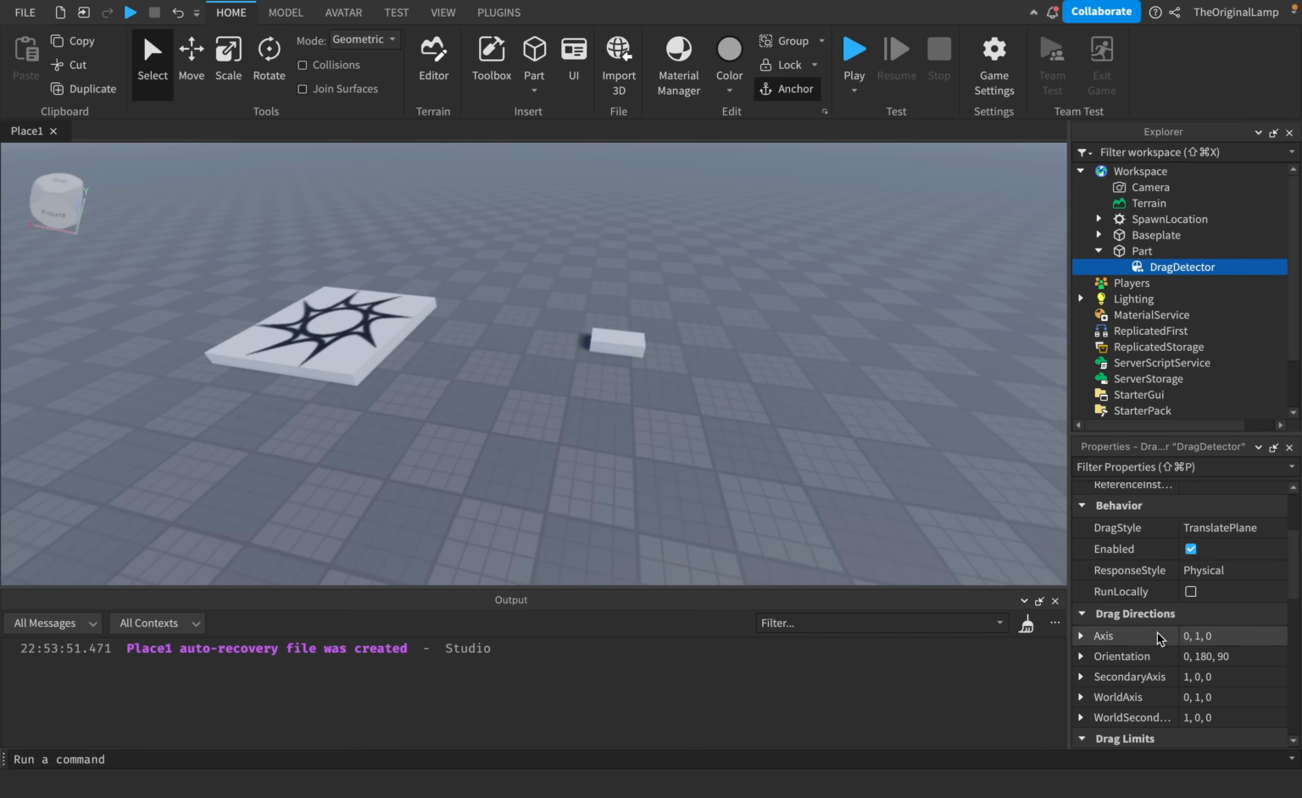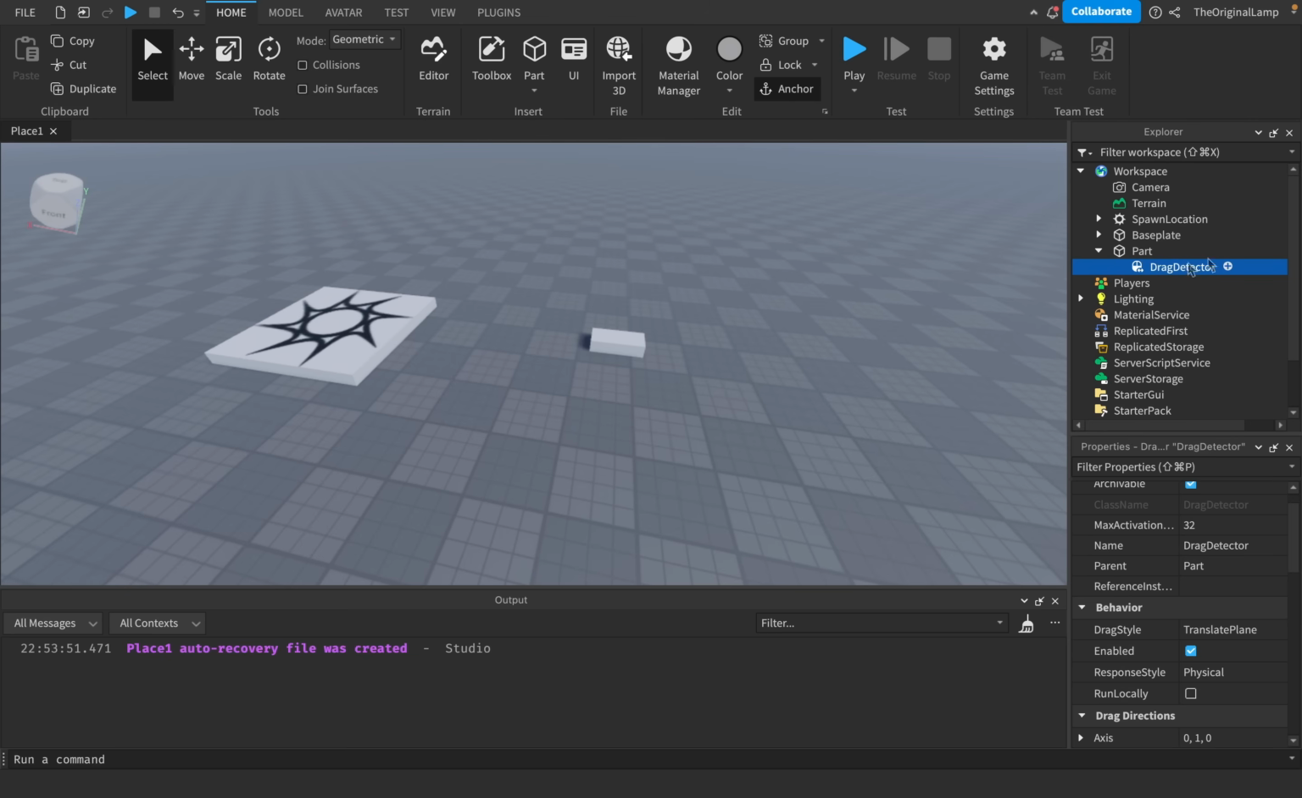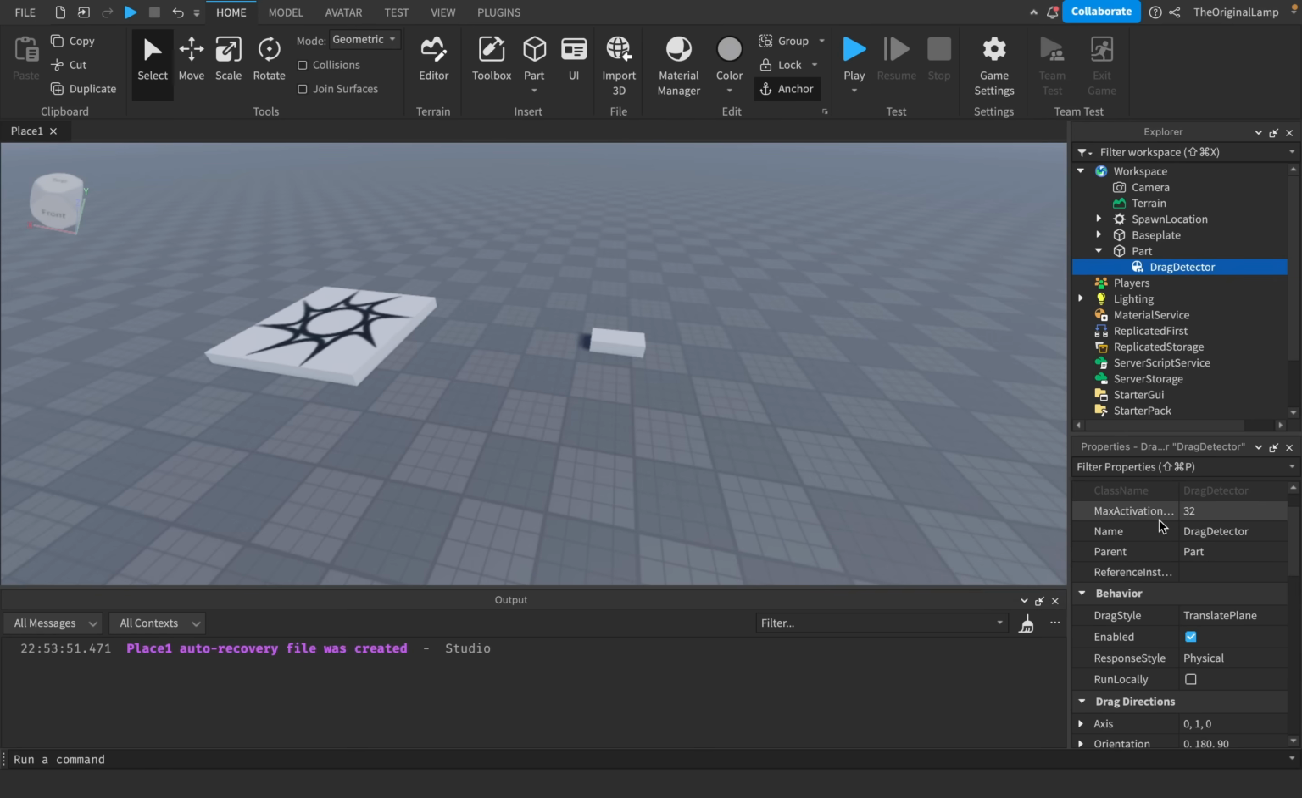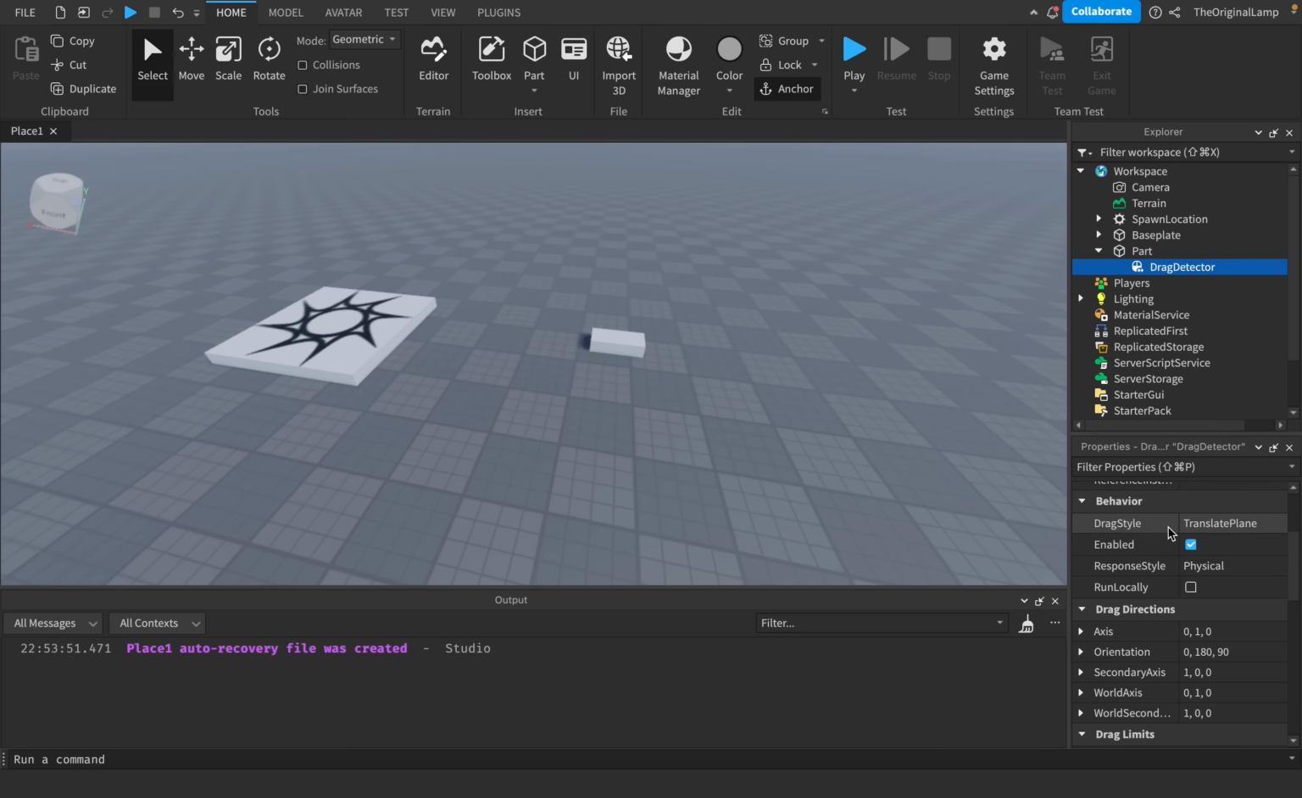So first I'll go over some of the important properties of a drag detector, and then I'll explain what you can do in terms of scripting the drag detector. Archivable is on by default, if you want it to save every time the game shuts down. So usually you want this to be on. Max activation distance is very simple: how far away can the player be to actually activate the drag detector. The name, the parent. This is the reference instance. You don't have to worry about this. This is mainly for testing purposes.